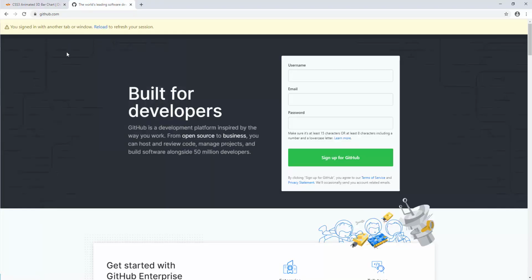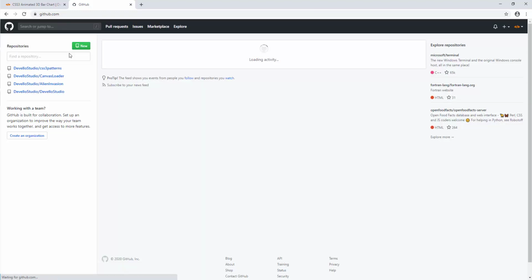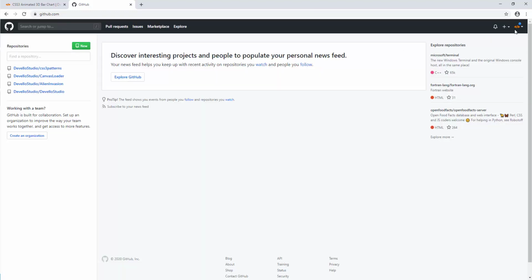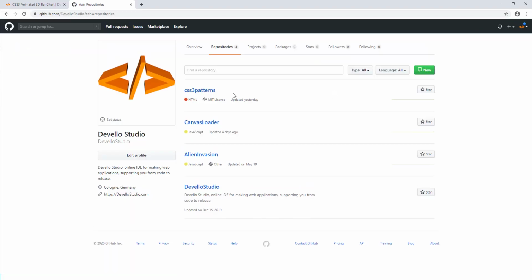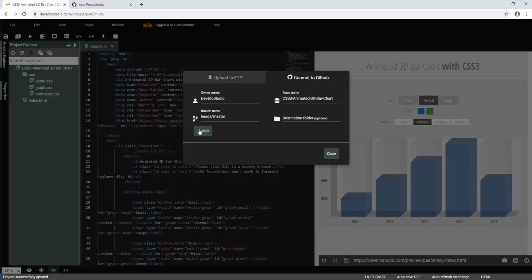As you see, Github has recognized a login using an external application. We just need to refresh the page to view our dashboard. Then we go to repositories. Now we return back to Devello Studio tab. Just a click on commit button is enough to have our project landed safely on a Github repository.